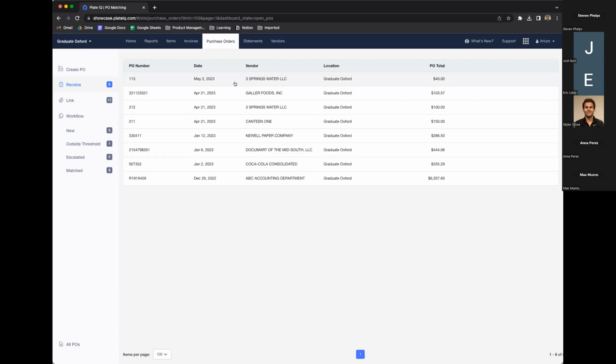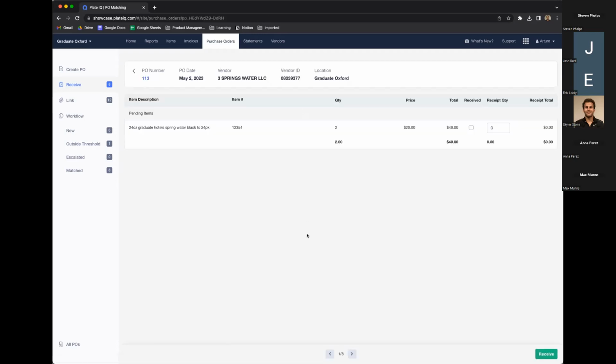Say somebody is standing at a dock and the truck backs in and they say, okay, here's my order. They will pull up Plate IQ either on their mobile device, and this is mobile compatible, and/or we have an app, and/or they go back to the computer in the office and do their receiving from there. So you would click on your actual purchase order and you see this is the item that I ordered. I can then receive it. This will auto populate for the total amount.